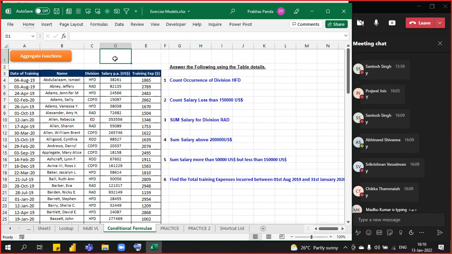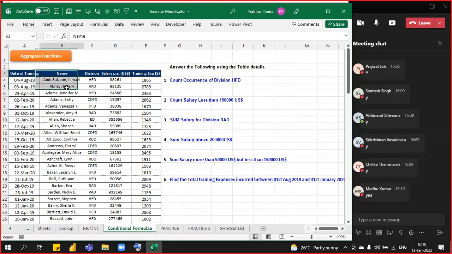Now, let me take you through the data we have with us. Suppose we have the entire employees' date of training, name of the employee, division they belong to, salary they draw, and training expenses incurred on them. So the entire picture is there. Now, based on this, we need to answer all these six questions over here.